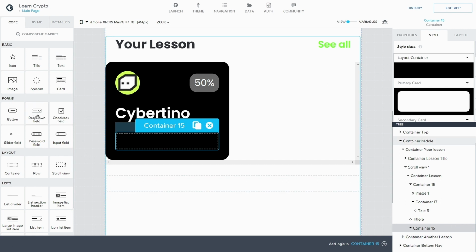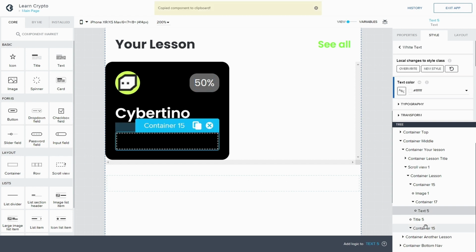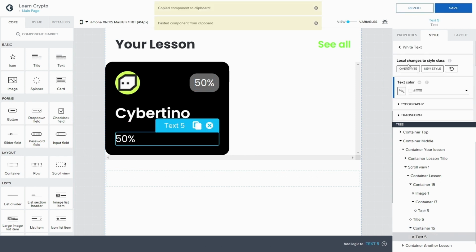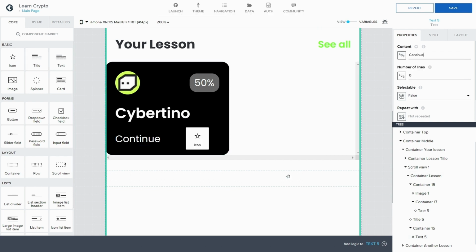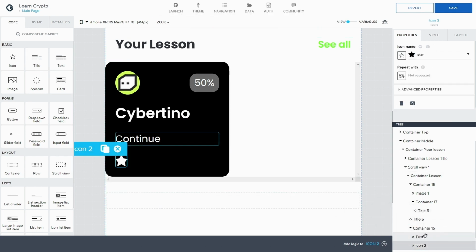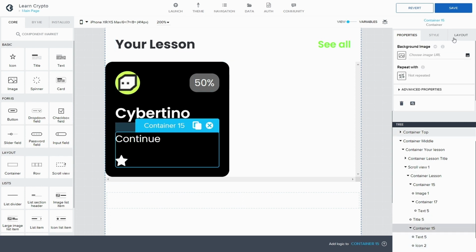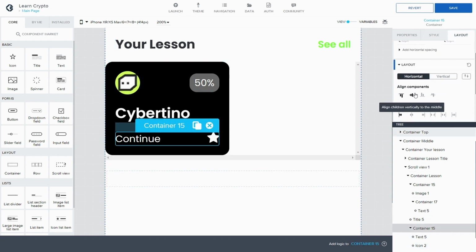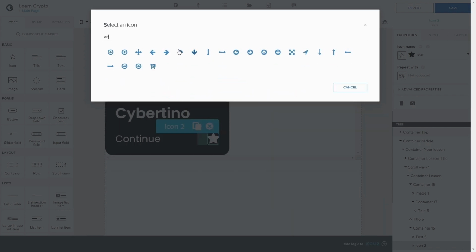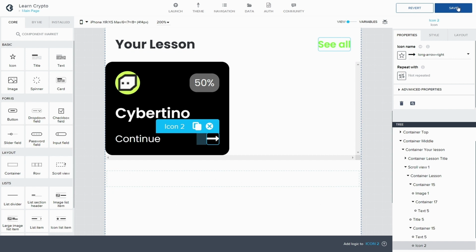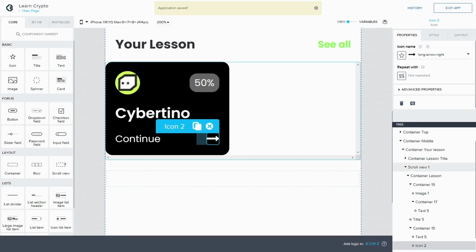So there's a piece of text first, so I'm just going to take copy. That text will be continue. And I want to have a little icon afterwards. I want to align them both horizontal, I want to make sure they're aligned. And that should be an arrow. That is the arrow. Okay.